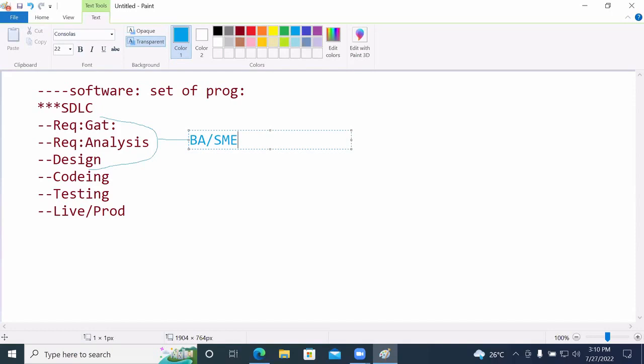When it comes to the designation, BA means business analyst. SME, meaning of SME? Subject matter expert. BA, business analyst. SME, subject matter expert. In some projects, they will consider it as a BA. In some other projects, they will consider it as an SME, the subject matter expert. This is also one job role.